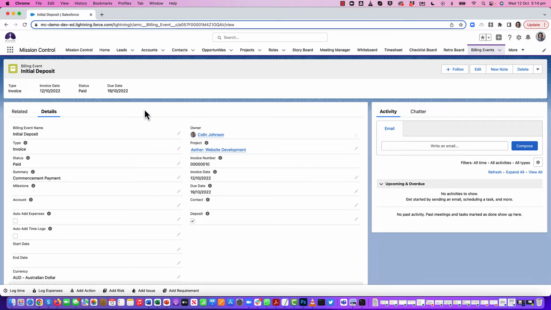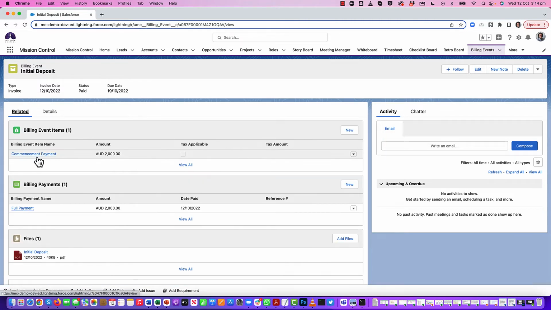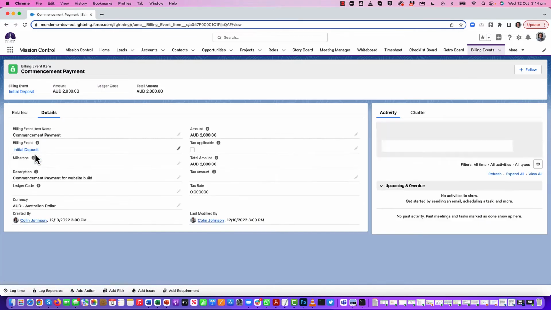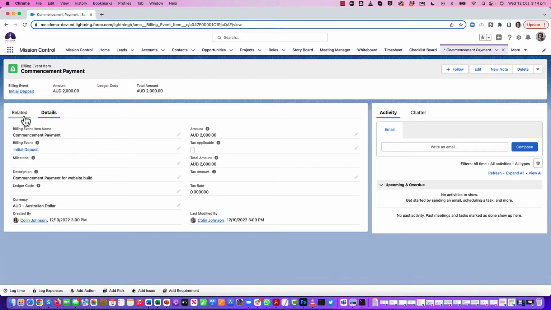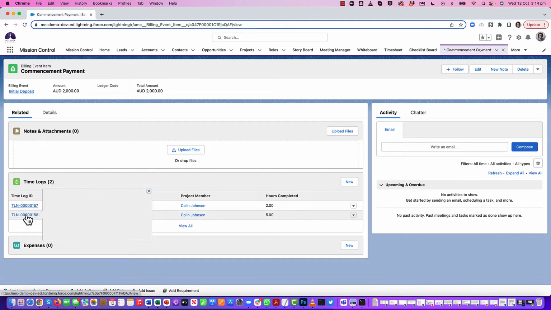So just to take a look at this in a bit more detail from a time log perspective, if I take a look at my billing event item, you'll see that the amount is for $2,000. I've already got two time logs, so I've got 7 hours against these now. I'm using a standard billing rate of $2,000 a day, which obviously works out at 250 per hour.